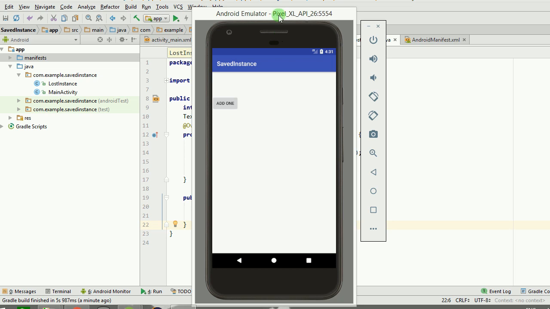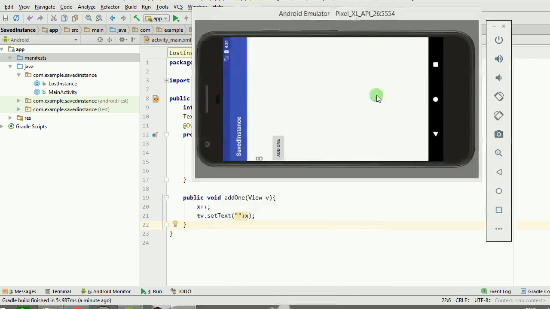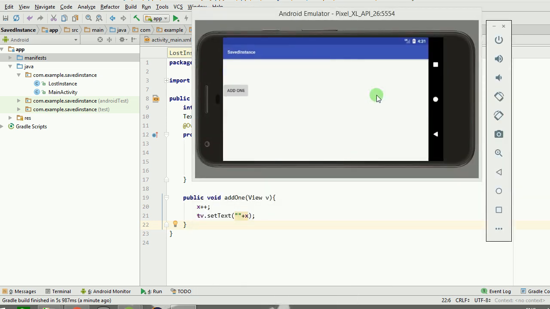So I've just made a small example to show you what it is that I'm really talking about. So there's this button. When I click on this, there is this number which appears, and then every time that I click, I get an increment of one, right? So looks fine. Now I will change the orientation of this emulator, and as I changed the orientation, you saw that that number which was 8 disappeared.